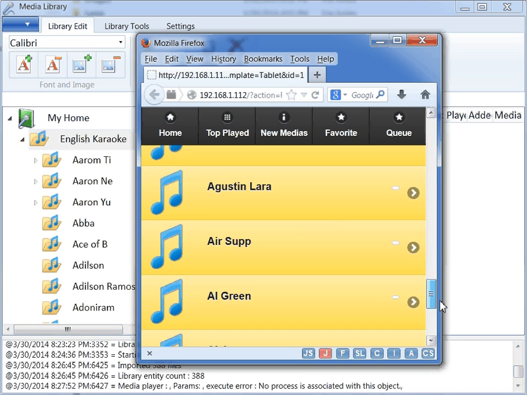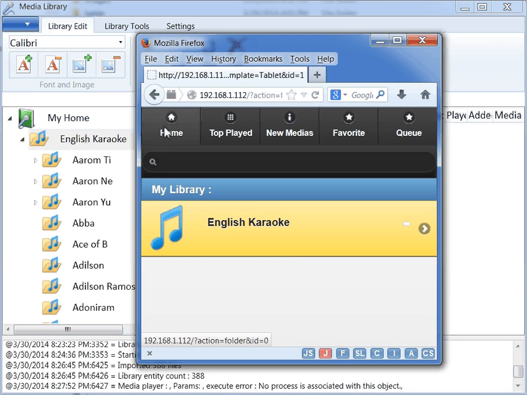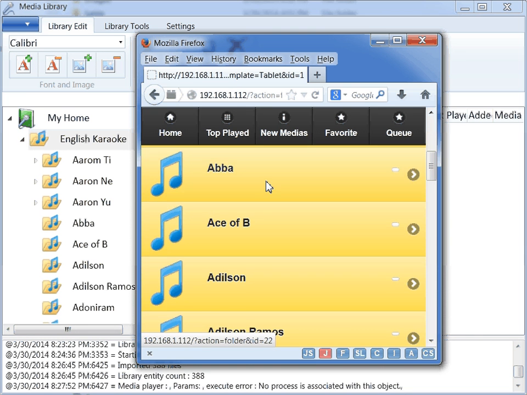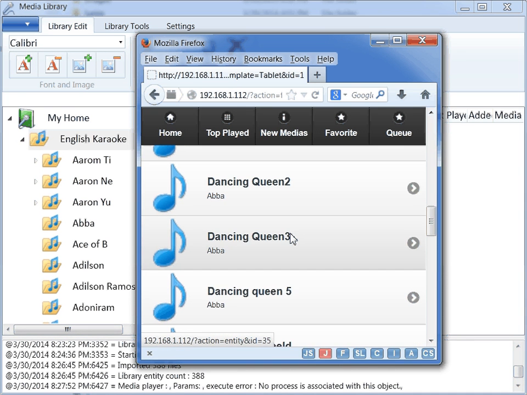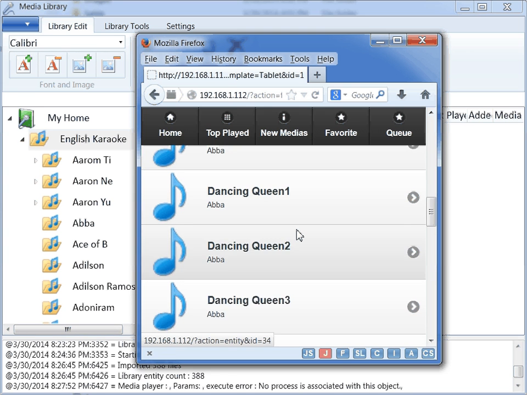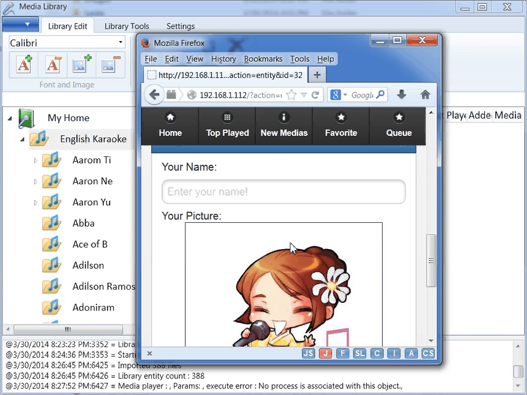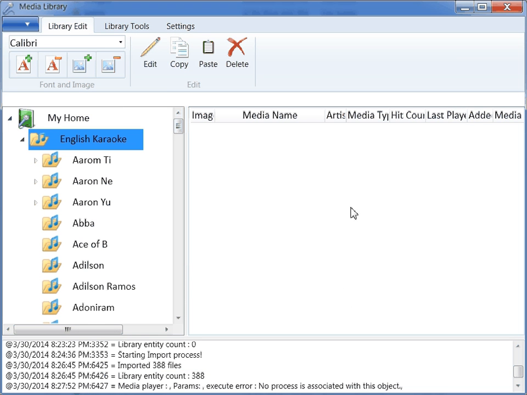It's something like this. So all these folders is imported. You click home, English karaoke. So let's go to the ABBA. So the song names here. Dancing Queen. This is how to import the folder.